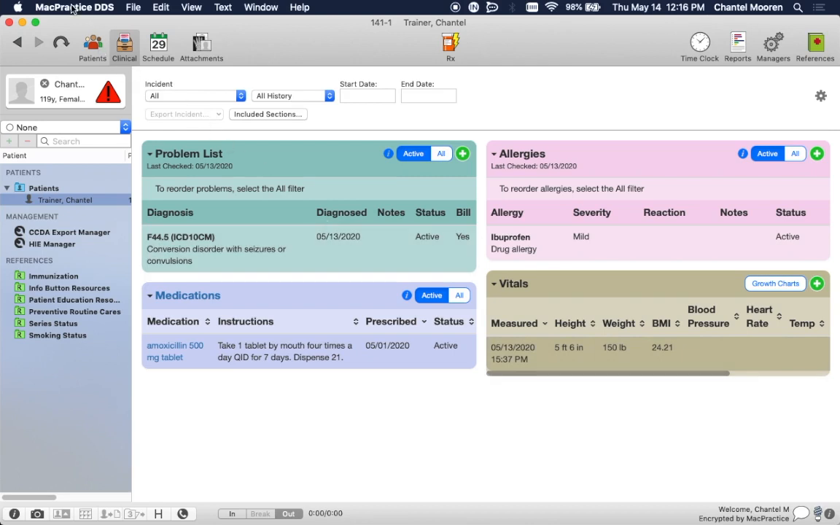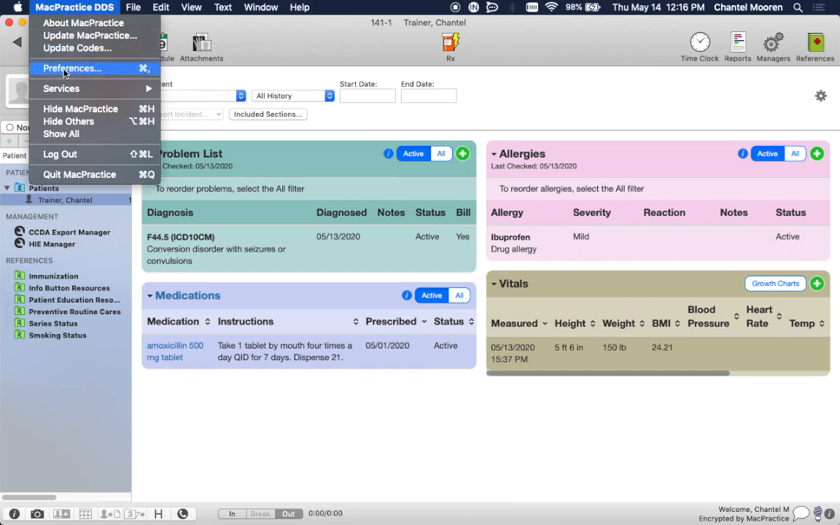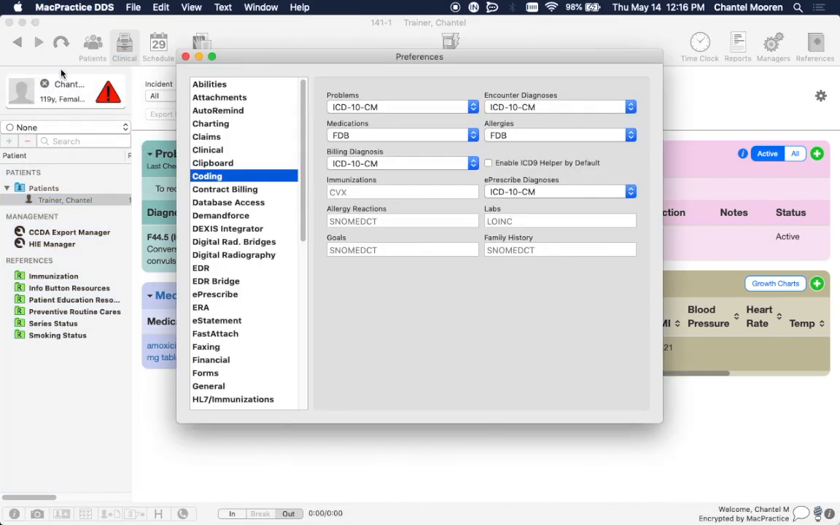The final section that needs to be confirmed is the preferences for Mac practice. These are located in your Mac practice preferences. In your Mac practice preferences, in the coding section, please ensure that your medications and allergies list FDB.